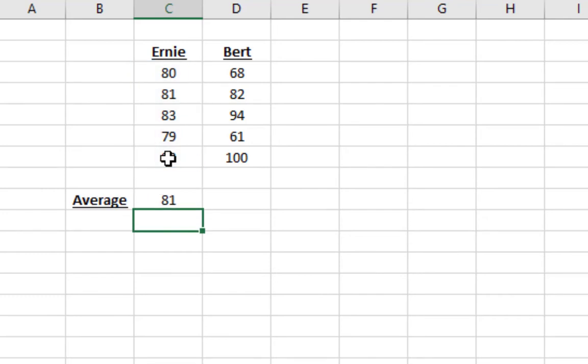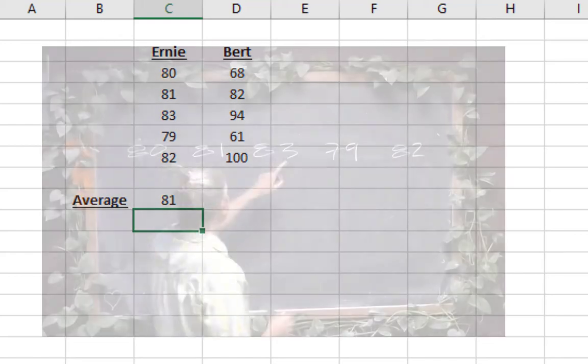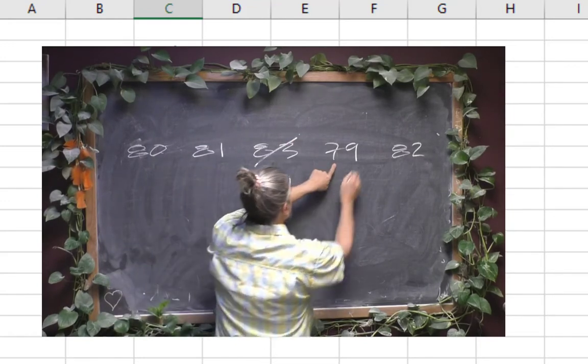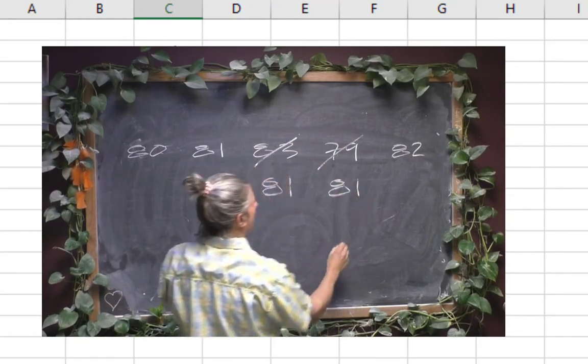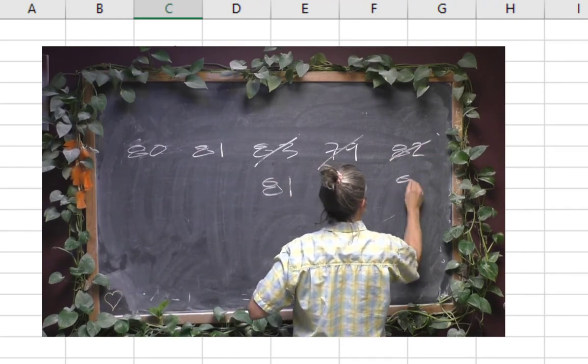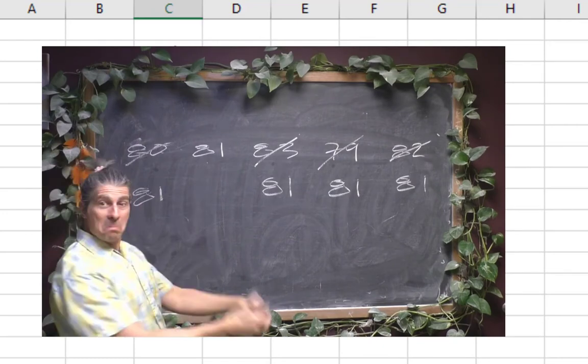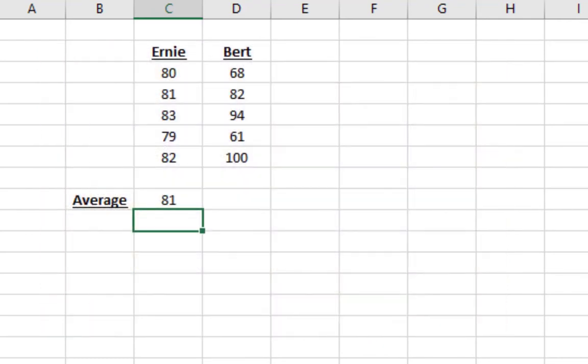And he's got an average of 81, which means if we took all of his test scores and spread out the points so that every one of his tests had the same number of points, they would equal 81. So for example, the 83 would take 2 of its points and give those to the 79. That would mean they would both have 81. And the 82 would take 1 of its points and give it to the 80, and they would both have 81. So that's your average of 81. And we've talked about that before. That's what the average is actually doing. It's spreading the points out.